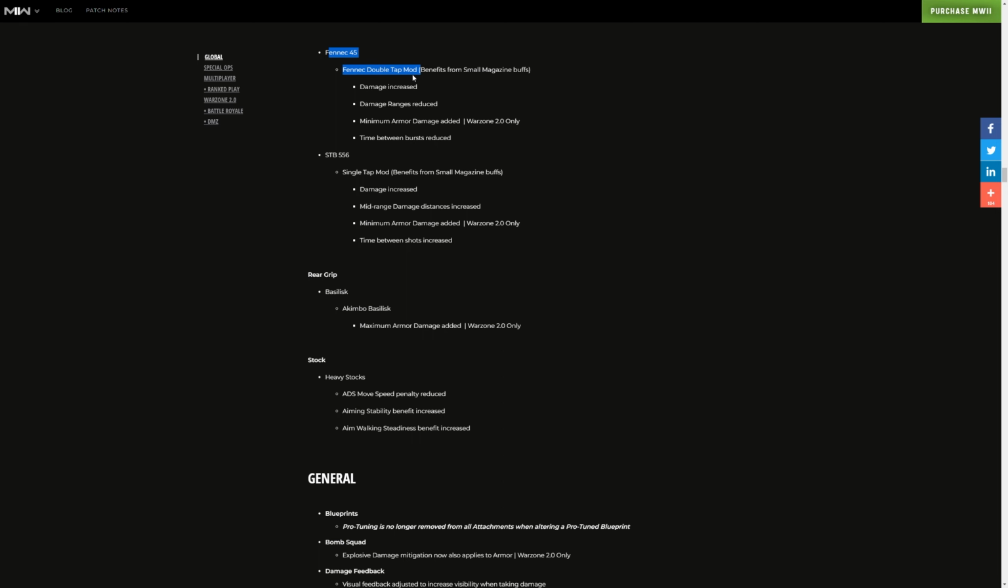For the Fennec 45, the Fennec double tap mod has been buffed overall quite significantly, which actually, we're going to have to wait for the stats to come out, but this could be an interesting one to watch here, guys, and definitely worth testing out. I know it's going to be on the top of my list to test out because this wasn't a terrible attachment in the first place. Yes, it had barely any ammo on it, but for solos, this could be really interesting.